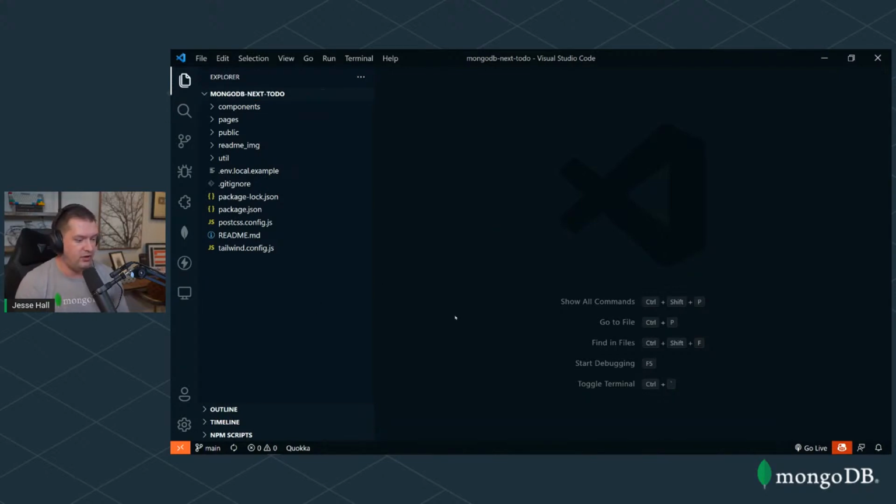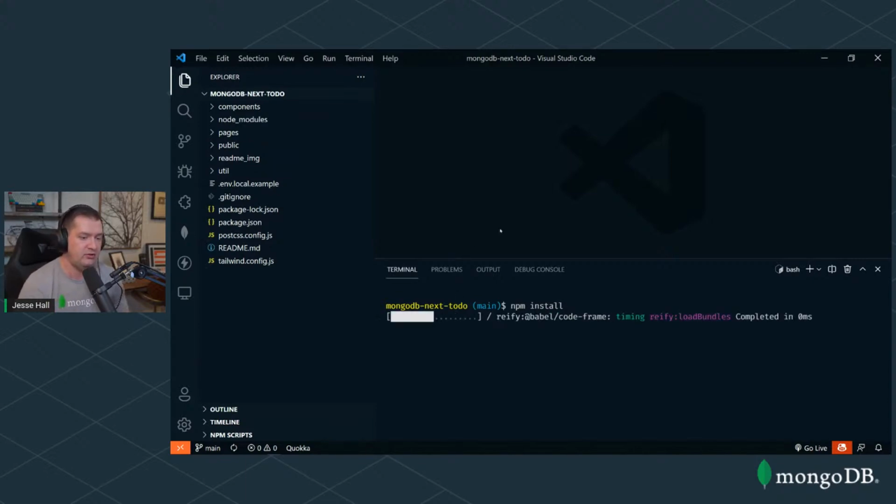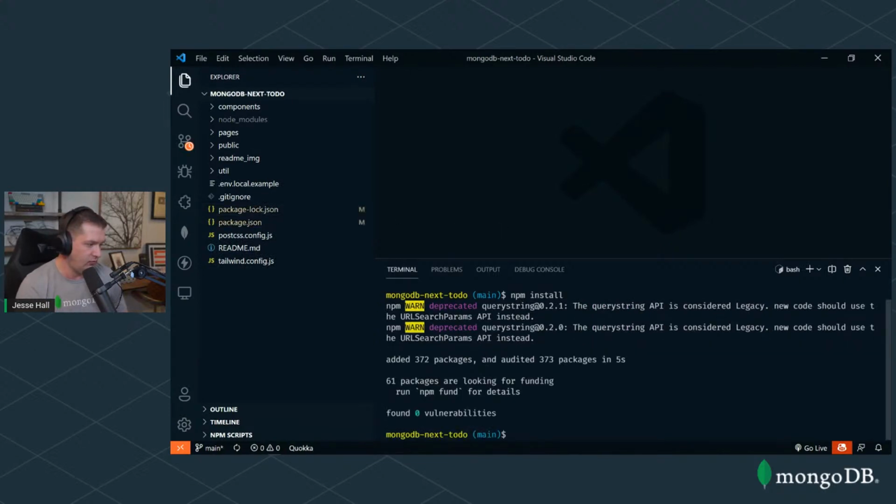The next step is we're going to open up our terminal and do an npm install. That's going to install all of the dependencies that we need for this project. It's just going to take a second to install. Let me just take a look at the chat one more time. Looks like we're good on chat. Okay, so that's finished installing.